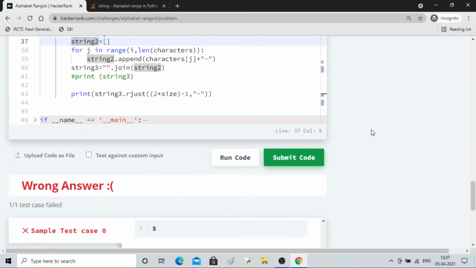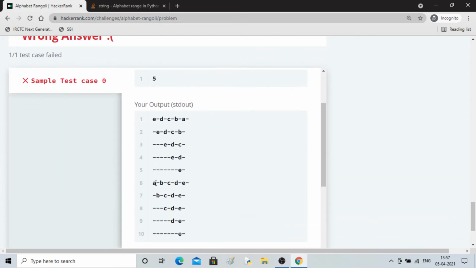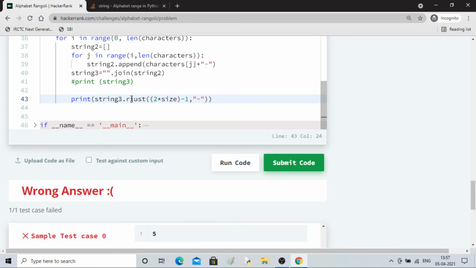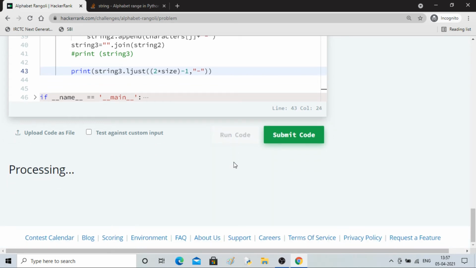So here you can see that we are able to achieve A, B, C, D, E, B, C, D, E, C, D, E, D, E, E, but we have to put it on the left side. So I will do left. Okay, let's run it.